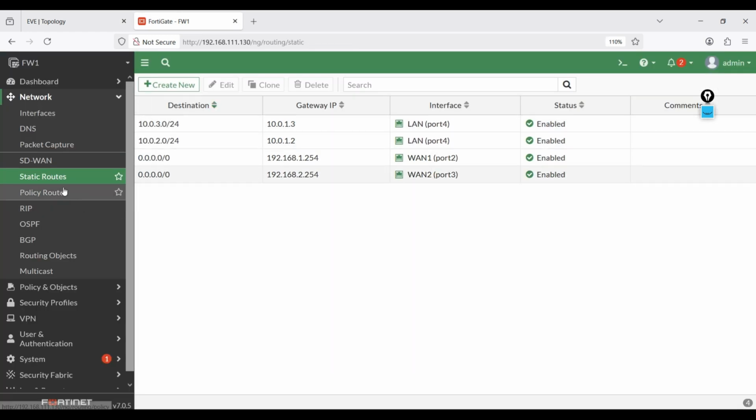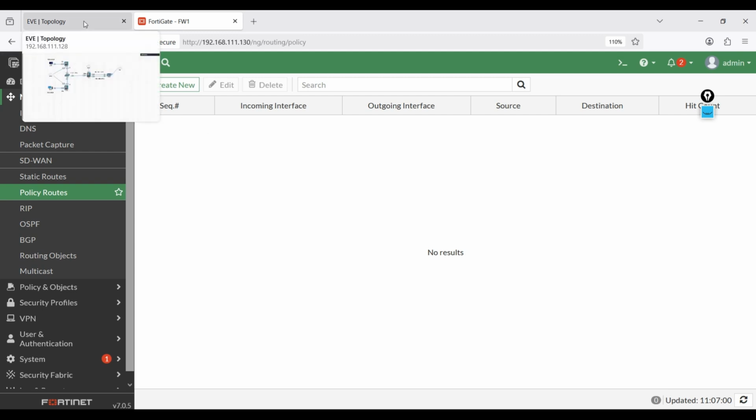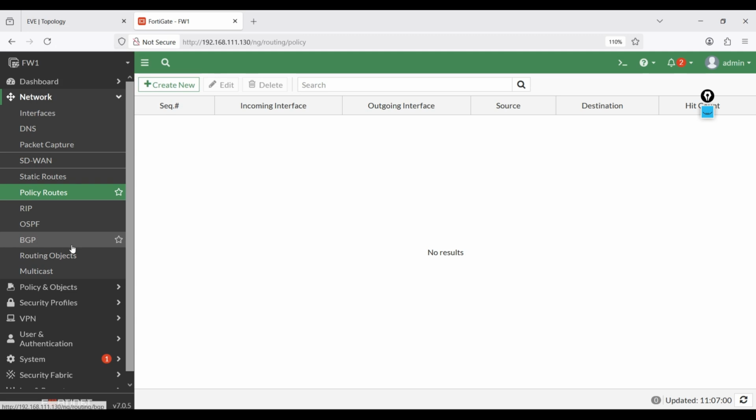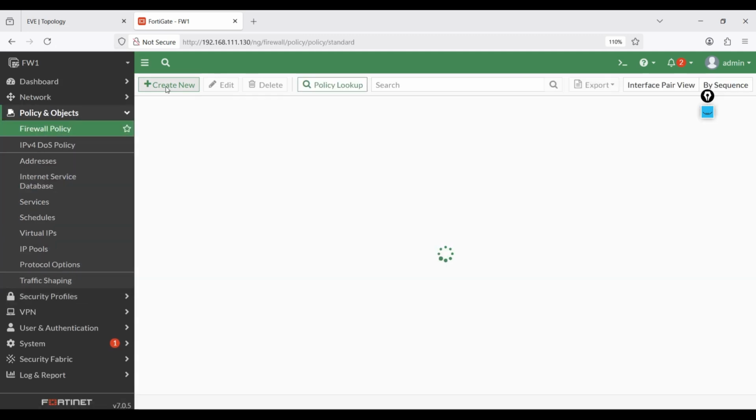So let's go to firewall 1 again. At this point you can see there is no policy route. I will configure this policy route later on, but before that, we have to configure policies and objects, and the firewall policy.